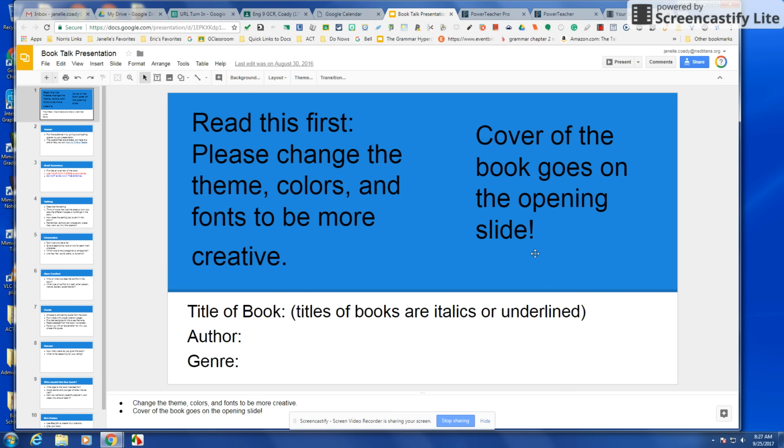Book cover will go here. I will put some examples from last year with this assignment as well. So the title of the book will be here in italicized, the author, and then what genre it is. You can see down here, I have this in the notes section as well. So even after you've changed all this, you will still have in the notes section down here the information that you need on each slide.